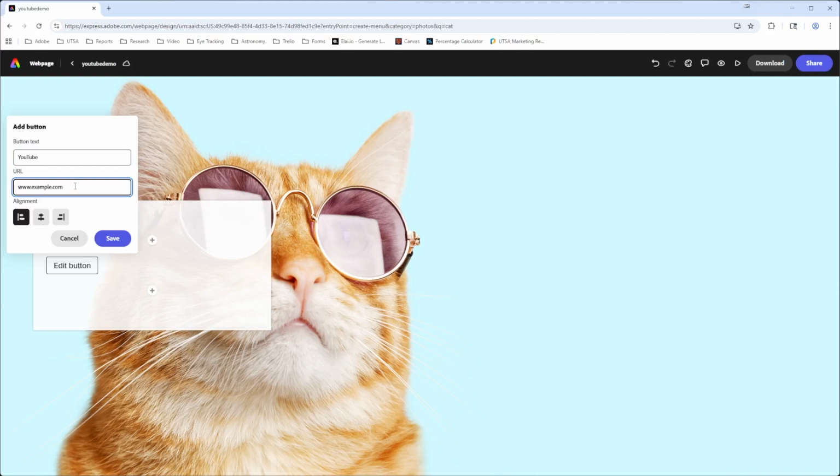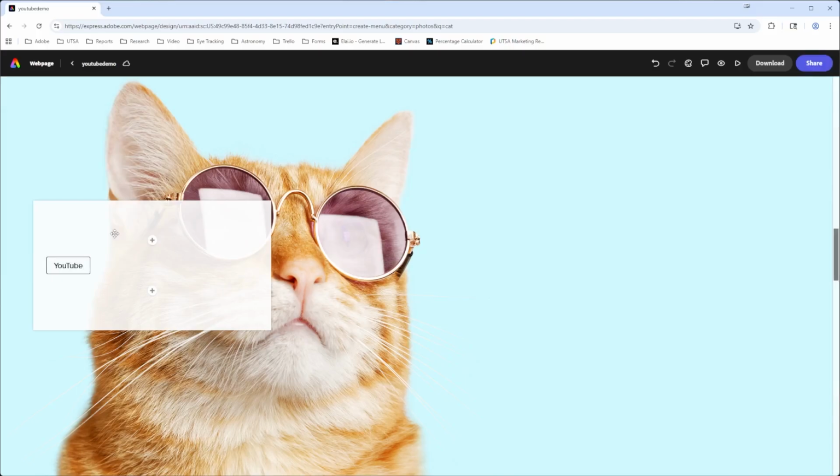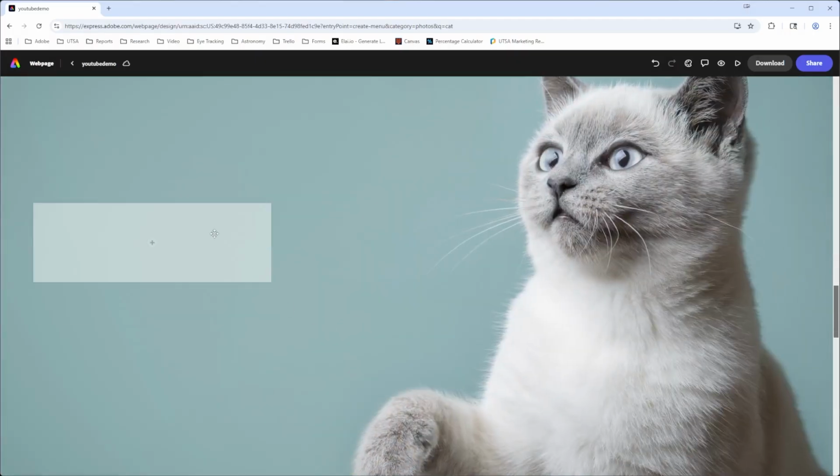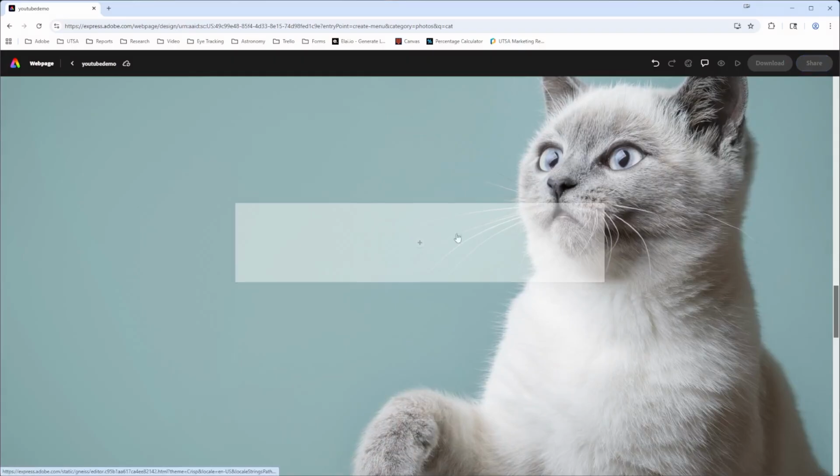And the URL will be www.youtube.com, and save. And so now if I wanted somebody to click to YouTube, I could do that. I can continue to select the plus button to add other elements as well. If I go down, I can also move these boxes, so if I wanted it to be in the center or right aligned, I can do that.